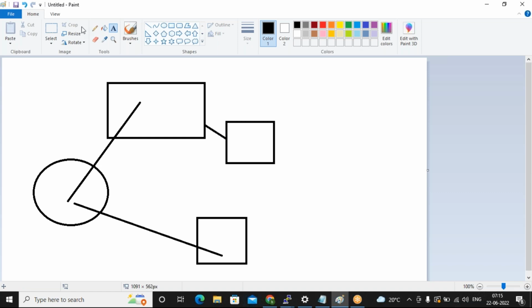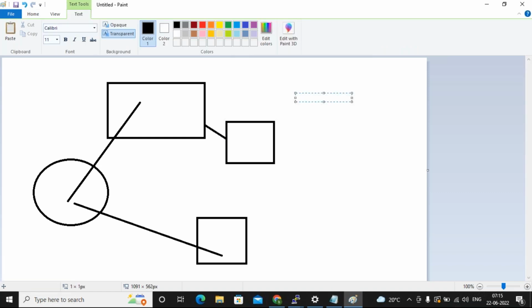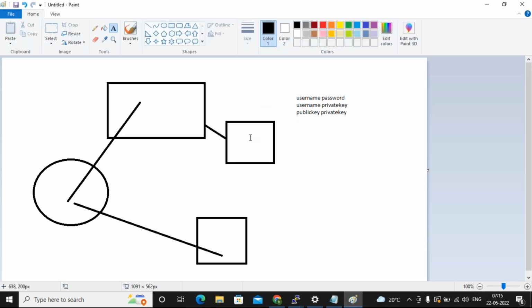But remember one thing, guys: to connect to your Linux box, there are three ways: username and password, username and private key, or public key and private key. So these are the three ways to connect to any Linux machine. Here we are going to use the first method first for this connectivity, for my master to slave machine.